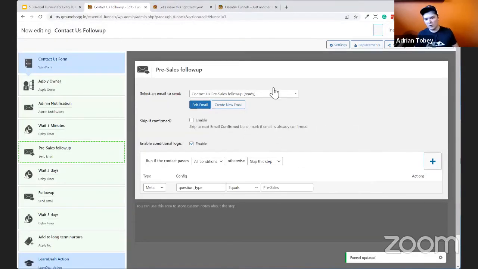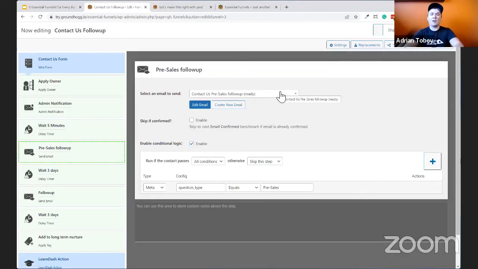And then below that, after we've written that, now we need to say, well, we only want to send this email to people who submitted pre-sales in the contact us form. And that's why we have conditional logic enabled. So conditional logic is available as part of our pro plan. And it allows you to filter out steps that people can complete within a funnel depending on their criteria.